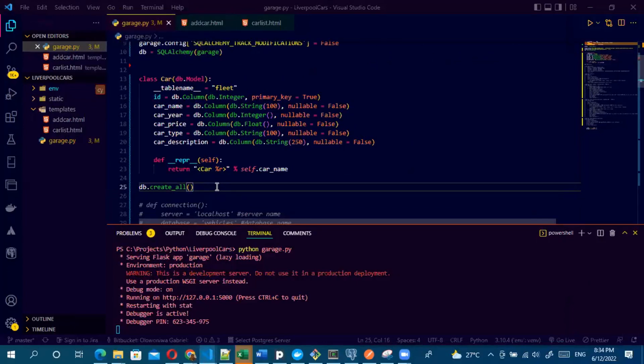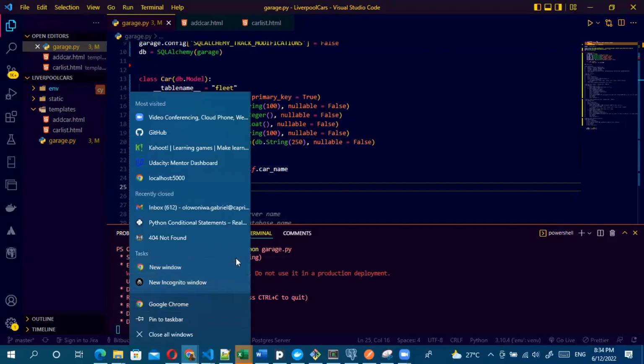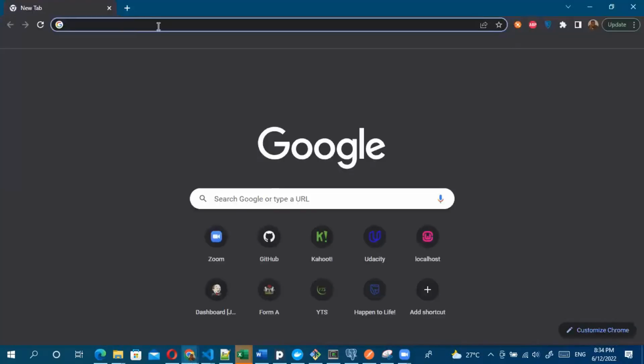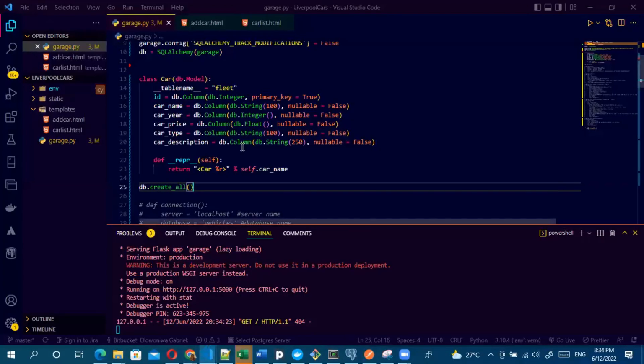The next thing for us to do is, if we try to open this in a browser, for example, if I right click and open a new window, because this is still running, and go to localhost 5000, you can see we're getting the not found response. So what we just need to do is create an API endpoint. Let's try to create our API endpoint.